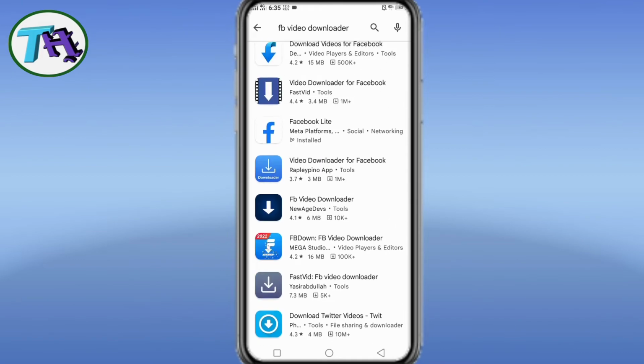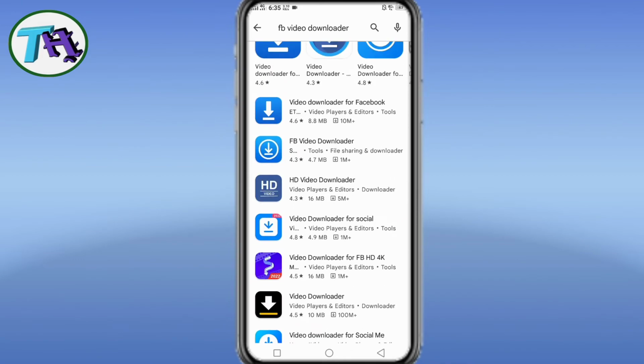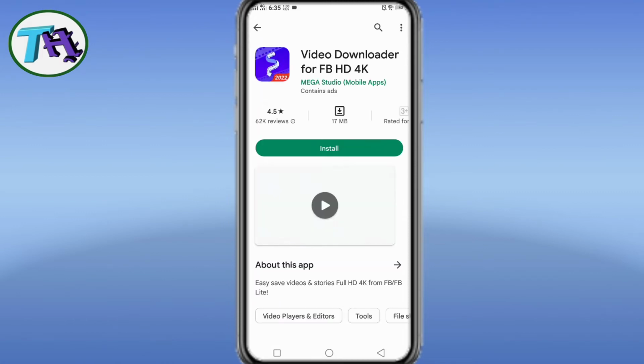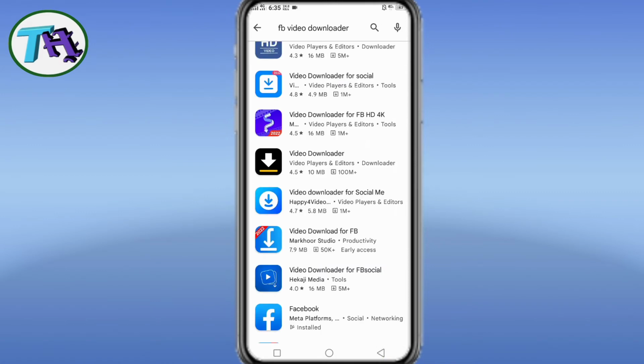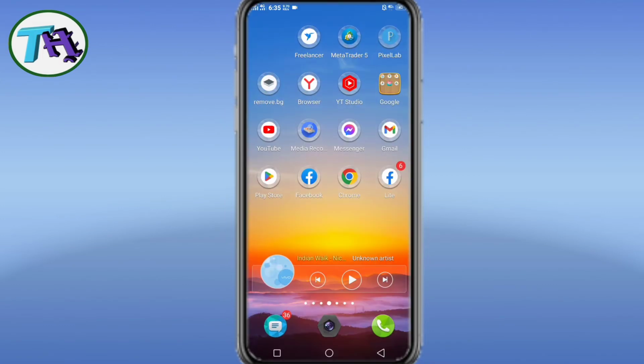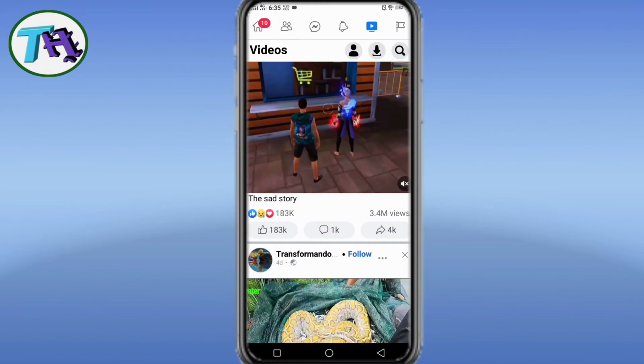For example, firstly the application should be downloaded and installed, then we have to log in with our Facebook ID in the application, but logging in with our Facebook ID in such applications is less secure. So in this video I will show you how to download Facebook videos without any kind of third-party application.